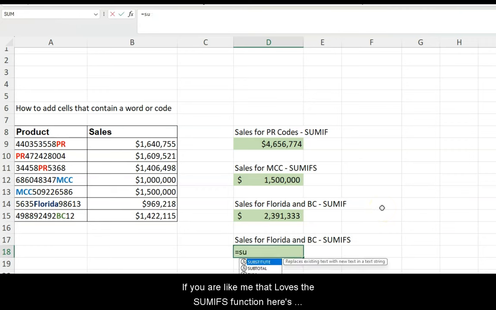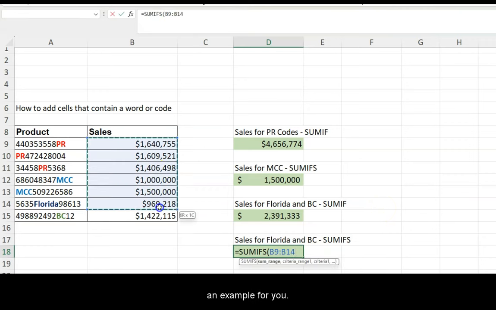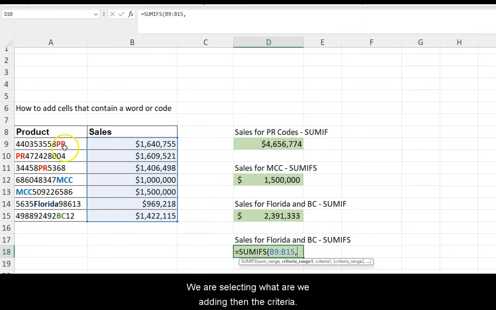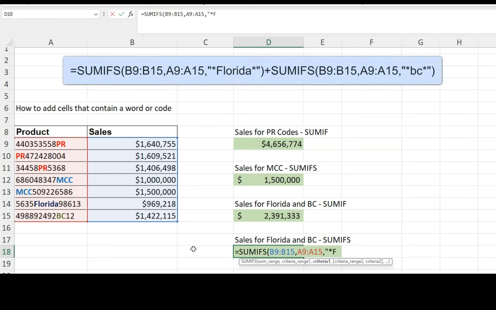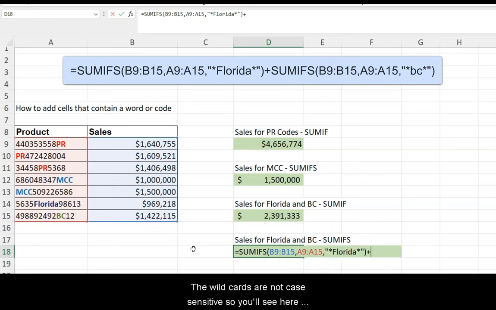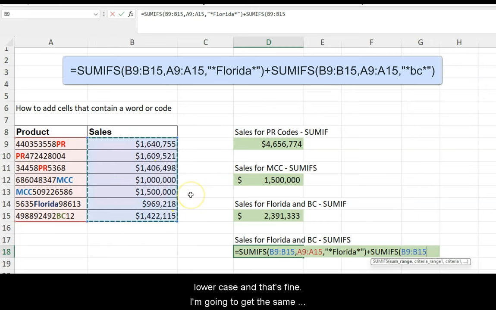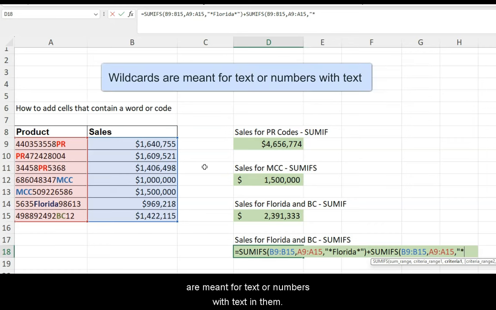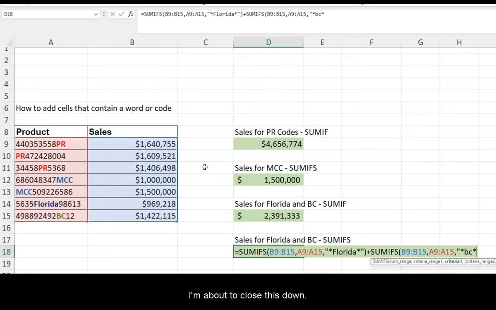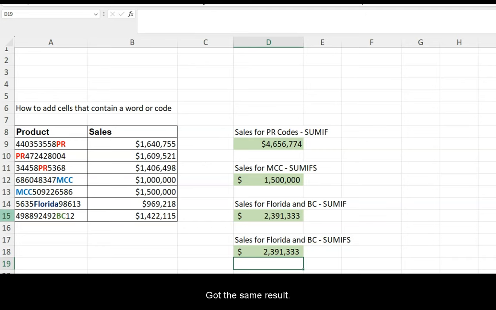If you are like me and love the SUMIF function, here's an example for you. We're selecting what we are adding, then the criteria. Again, we're going to type the same syntax with the wildcards. And also very important, the wildcards are not case sensitive. So you'll see here that I'm going to type the BC code in a moment using lowercase, and that's fine. I'm going to get the same result. And so long as you remember the wildcards are meant for text, or numbers with text in them. I'm about to close this down with a parenthesis and enter. You should get the same result.